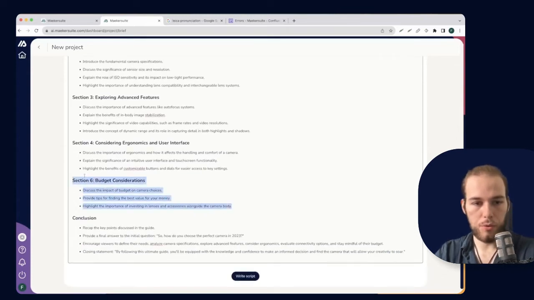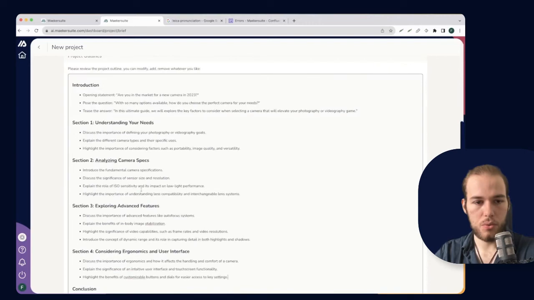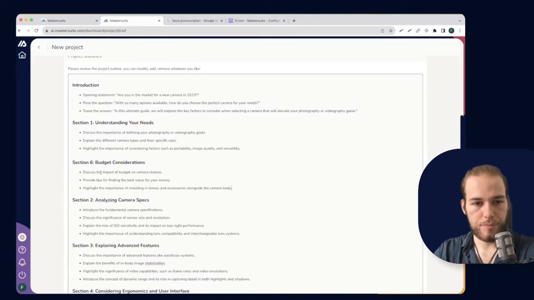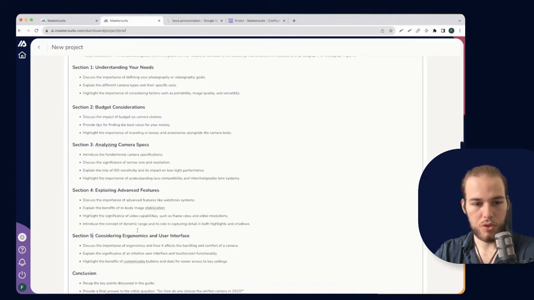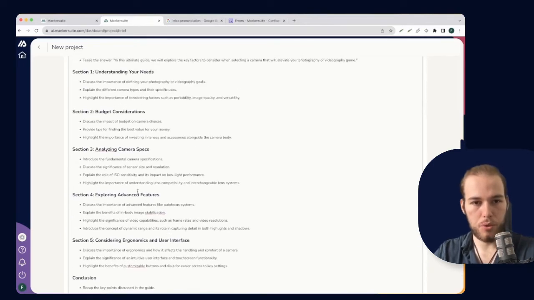I can simply go ahead and delete that section. I can also move them around. So let's say I want to take section 6, budget considerations. I can cut and place it towards the start and paste it back in. Of course, I would have to then also rename the order of the sections, which is somewhat annoying, but there we go. And I can, of course, also add new points.